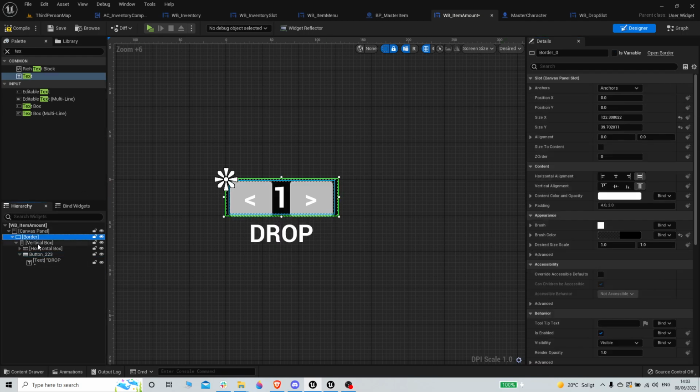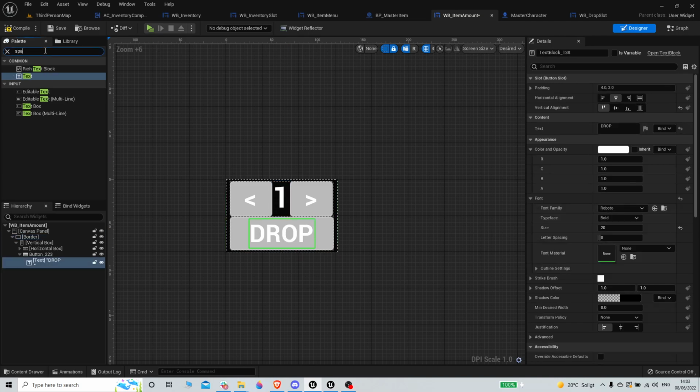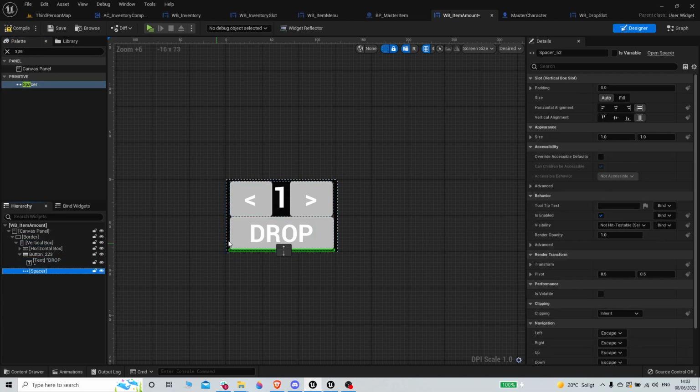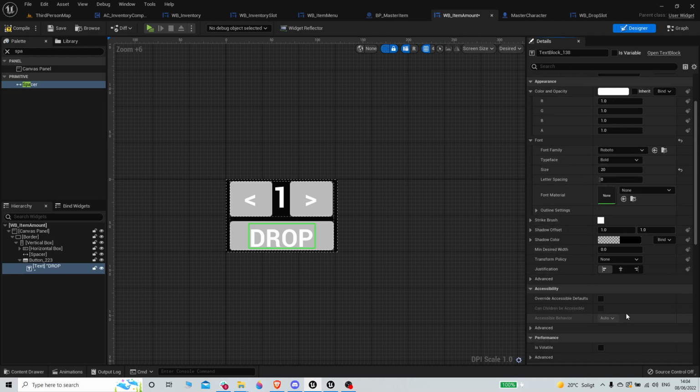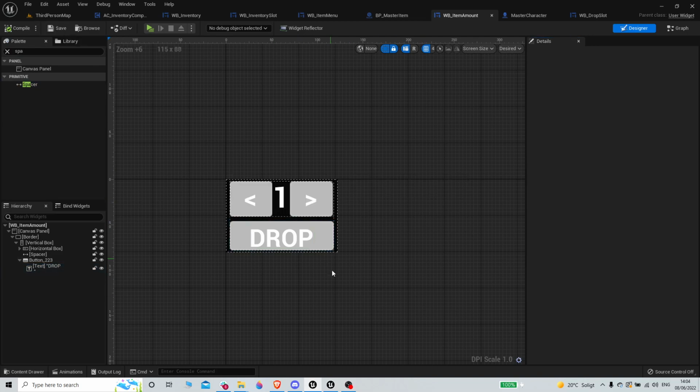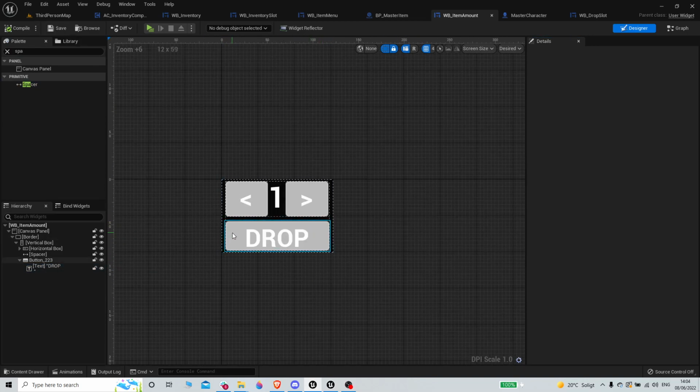Fill, grab the border and drag it down a little bit. I can also do a spacer in the vertical box, up a little bit, and do 5. Something like that. Now we also have a drop button.